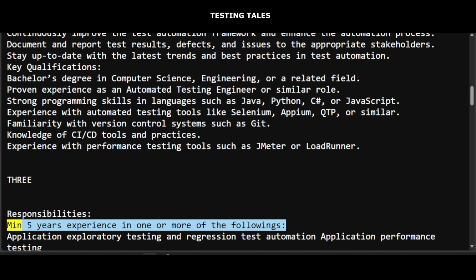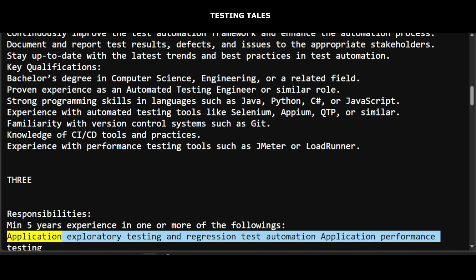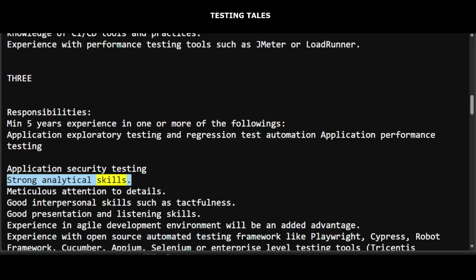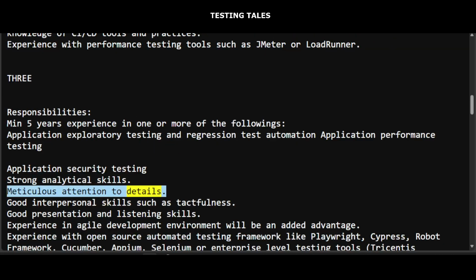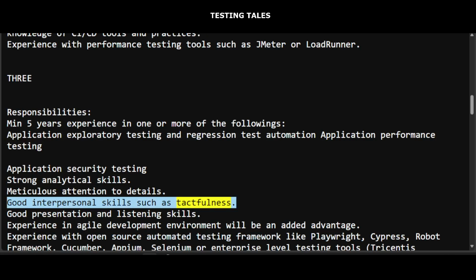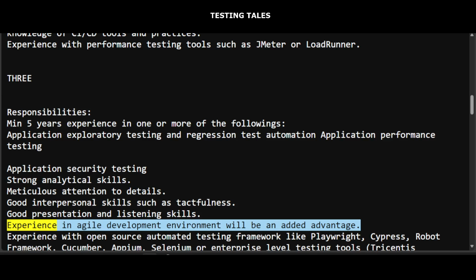3. Responsibilities: min 5 years experience in 1 or more of the following: application exploratory testing and regression test automation, application performance testing, application security testing. Strong analytical skills. Meticulous attention to detail. Good interpersonal skills such as tactfulness. Good presentation and listening skills. Experience in agile development environment will be an added advantage.